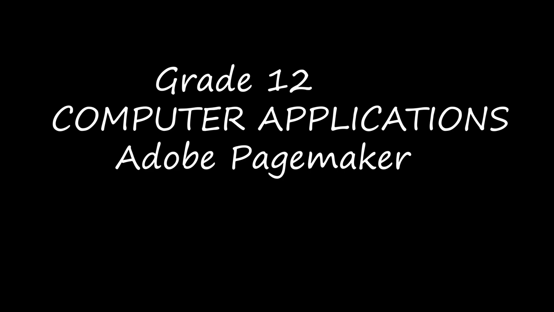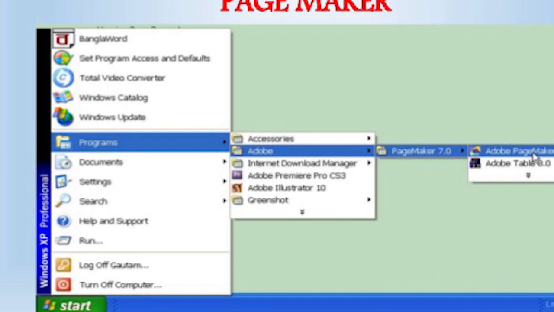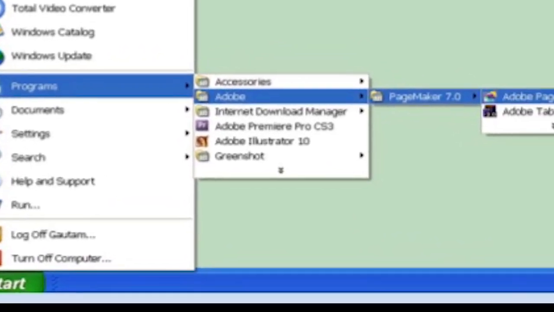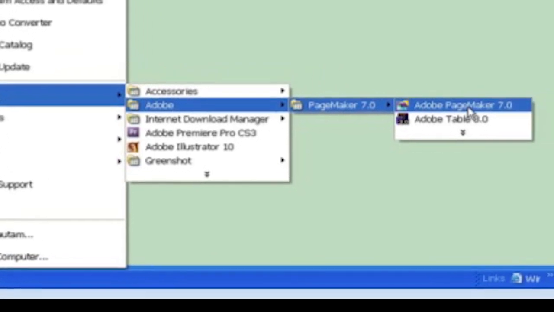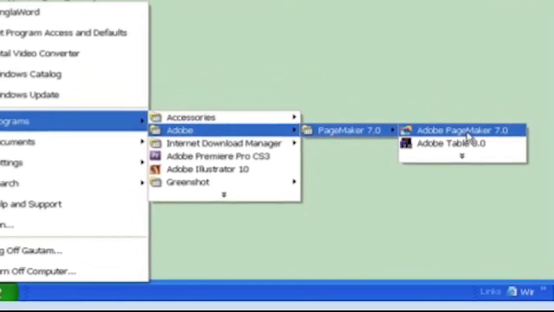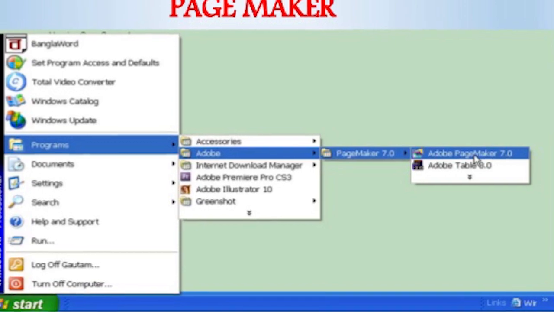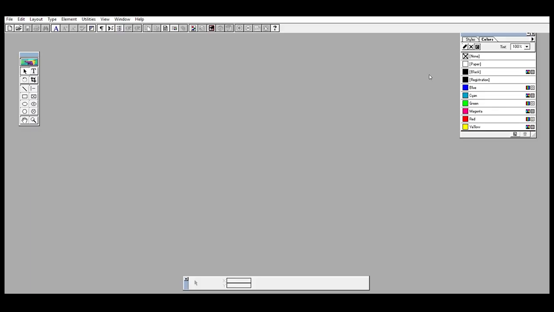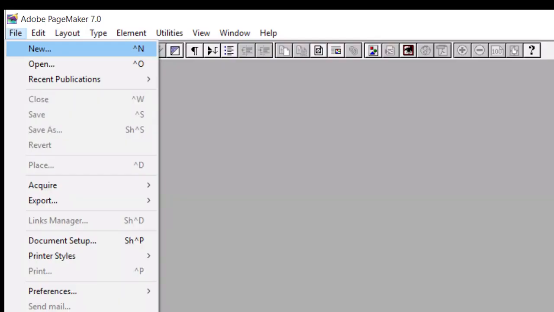In that we saw how to open PageMaker. How will you open PageMaker? You will go to Start, All Programs, Adobe PageMaker, or if you go to the PageMaker option, you will get the Adobe PageMaker and that version. And how to create a new document there? You will go to File and click on New, or on the keyboard you can press Control along with N, and then a document setup dialog box will appear.